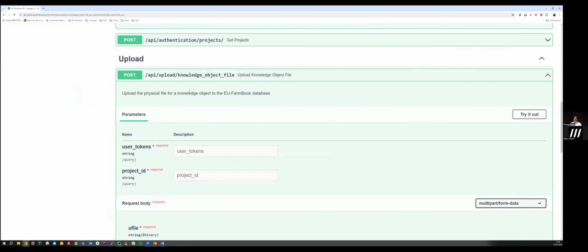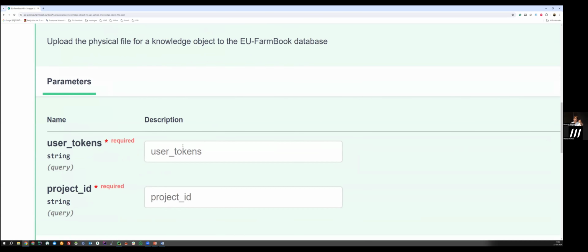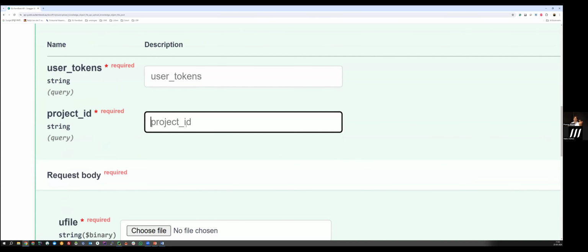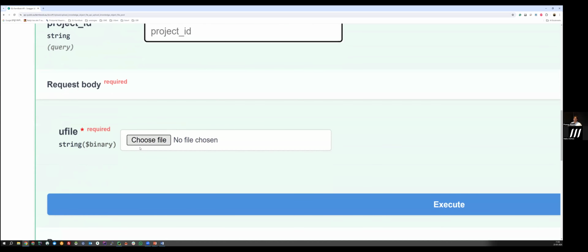So here, when you want to upload an actual knowledge object to your project in the EU-FarmBook, you have to put your user tokens here, which you got in the previous API call, and then for which project you want to add this file to, and then you choose a file from here. One thing to notice is that if you upload one file already, you cannot upload the same file again, because when you upload a file, it gets a unique hash. So that hash will be present. So if you want to upload the same file, you have to rename it to _1 or anything.